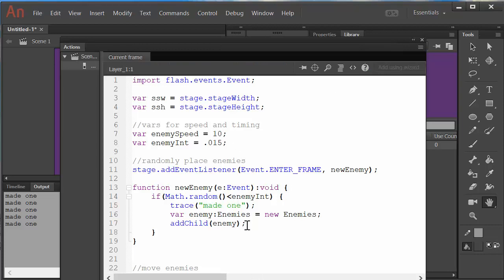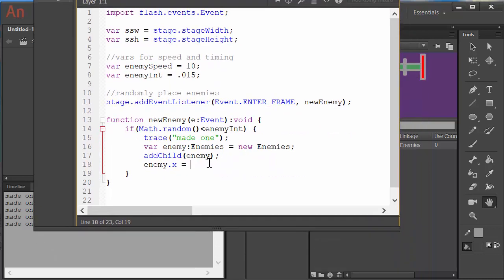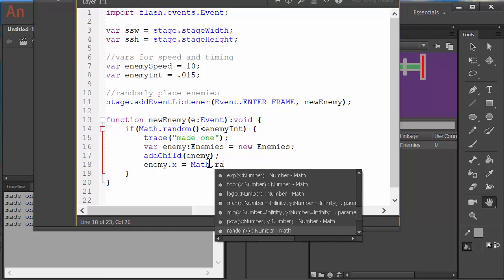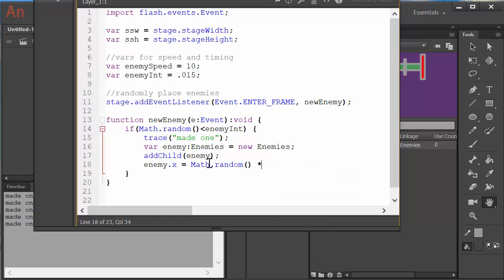And what it's going to do is put it on the stage, and we now need to place it randomly on the stage. So where is it going to go? Well, let's say enemy.x is going to equal, here's that Math.random thing again, very useful. It's going to equal Math.random times stage.stageWidth. Now the reason we do that is this gives us a percentage, and this gives us the stage.stageWidth numbers, coordinates, size, dimensions. And so if I multiply a percentage times a dimension, I'm going to get a random position.